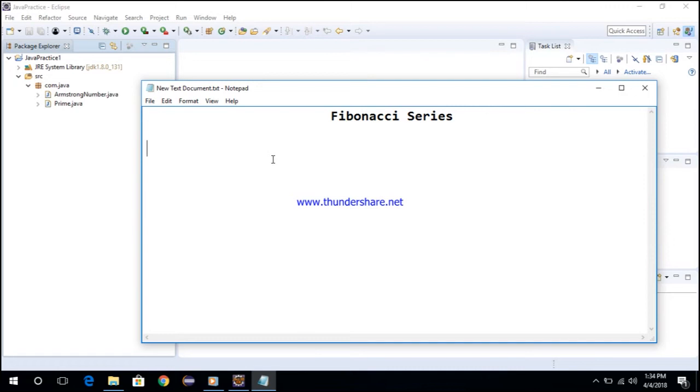It is basically a series in which the sum of the first two numbers is always the third number. If the series starts from 0, then the first number will be 0, the second number will be 1, and the third number will be 0 plus 1, which is 1. The fourth number will be 1 plus 1, 2. Means the series will be 0 1 1 2. So let's see how to obtain this series.